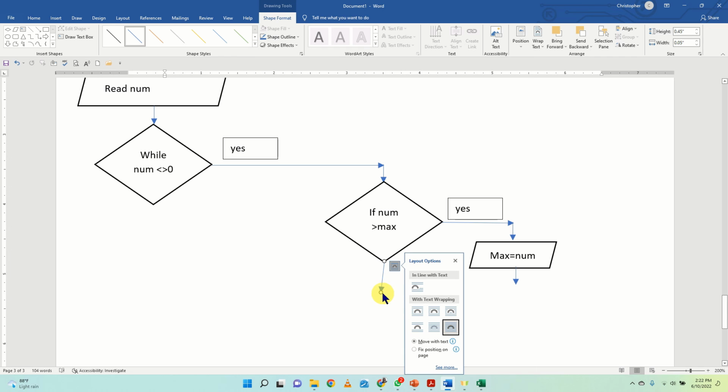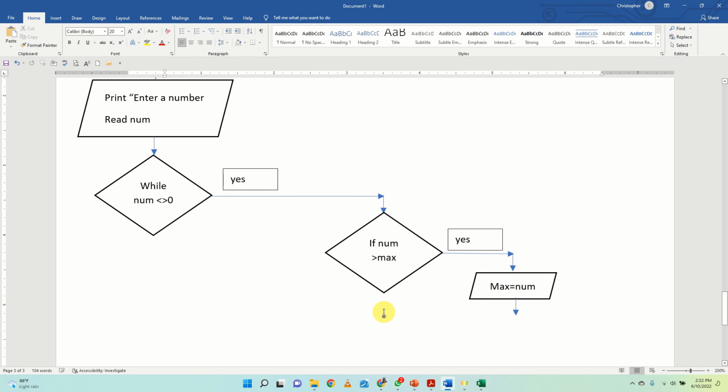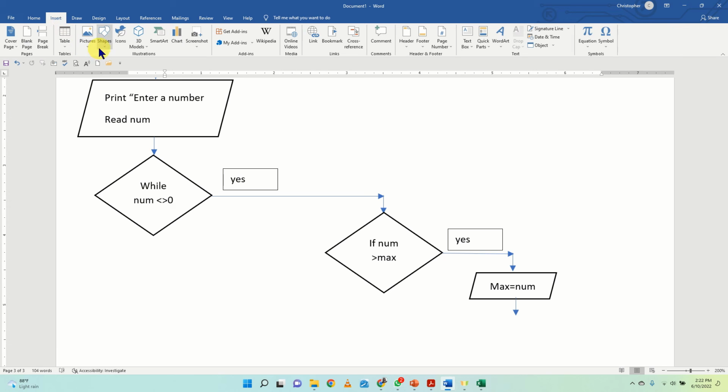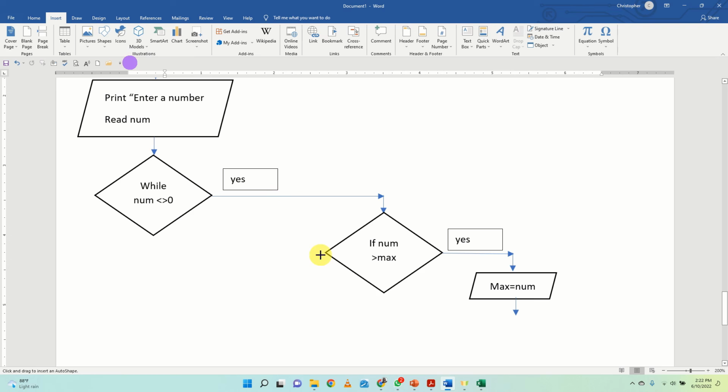Let's delete this. Let's do a fresh one. So I just can't be bothered with this. Tap here, do a fresh one. Easy that way. Insert line, and I pull from here down to here.